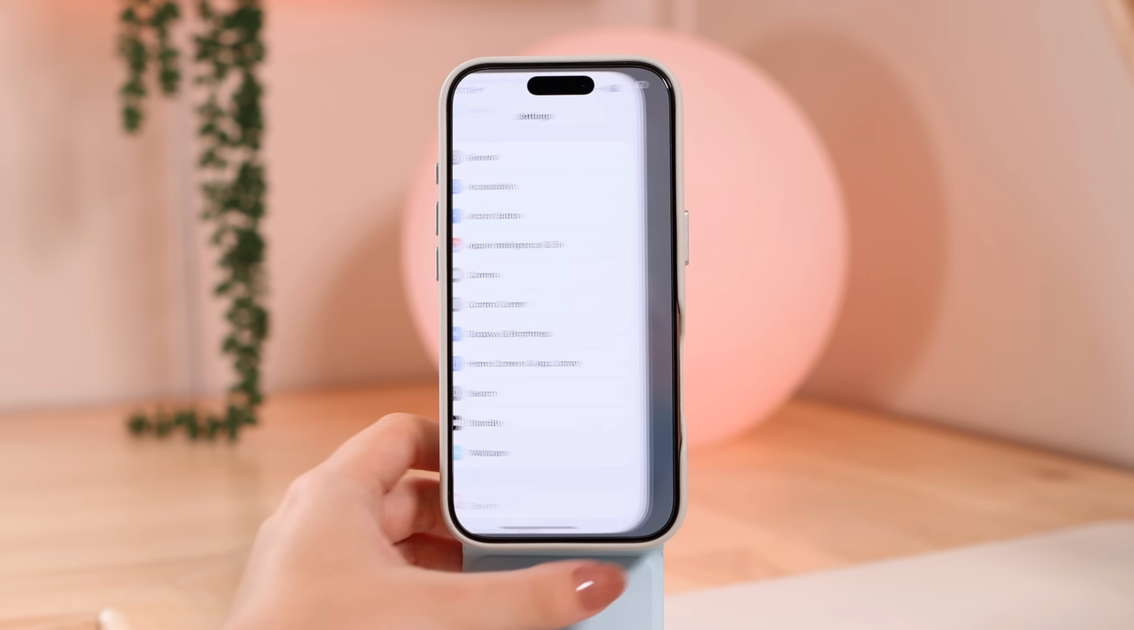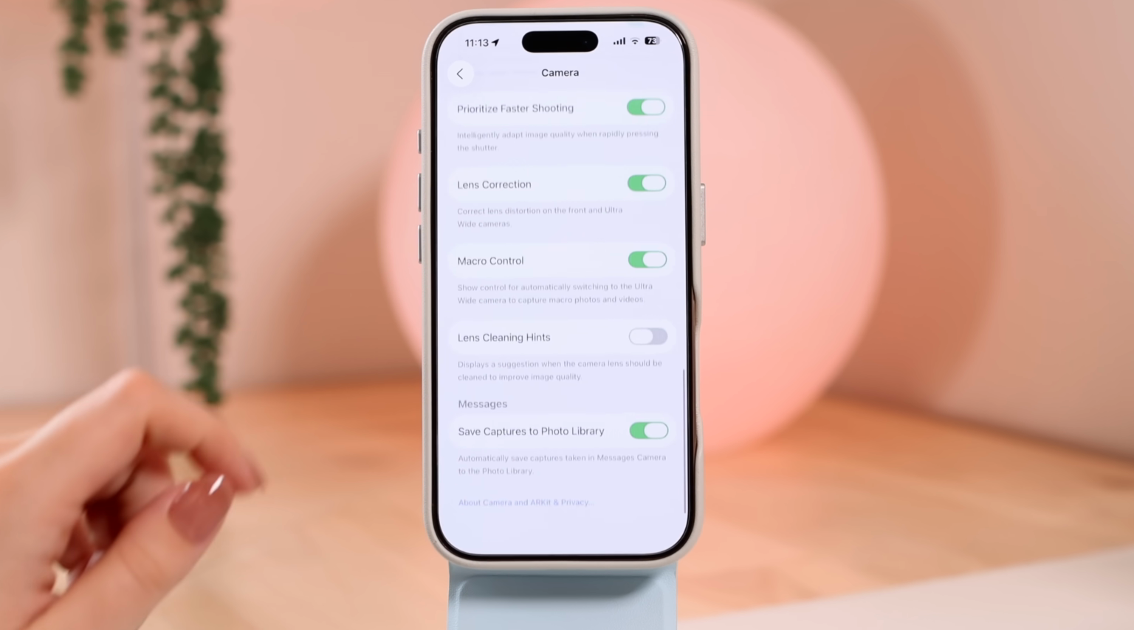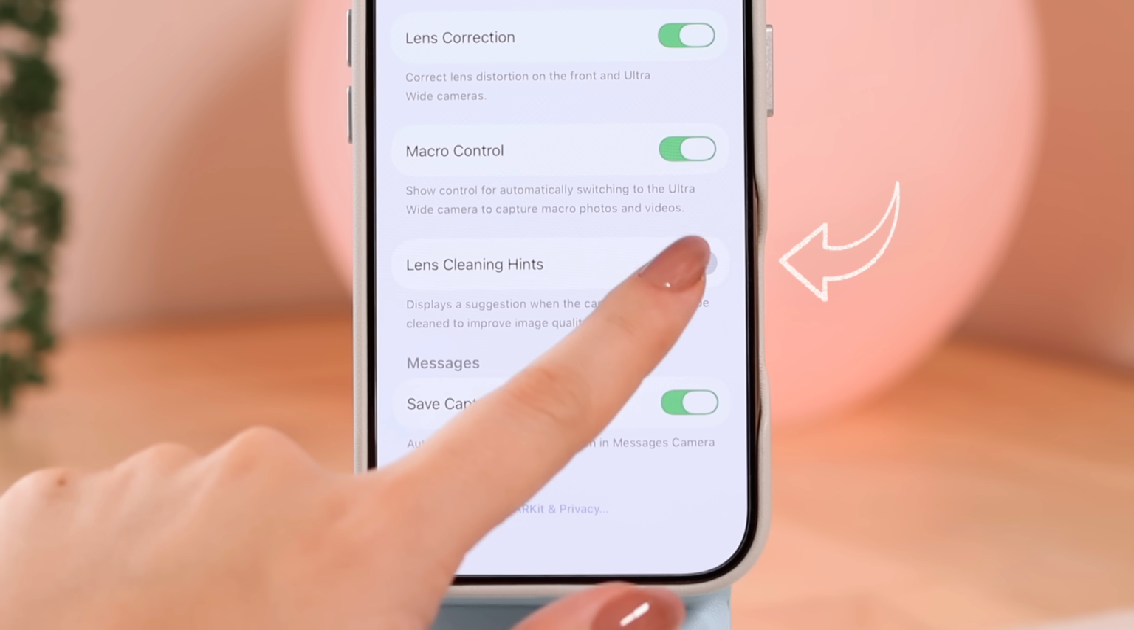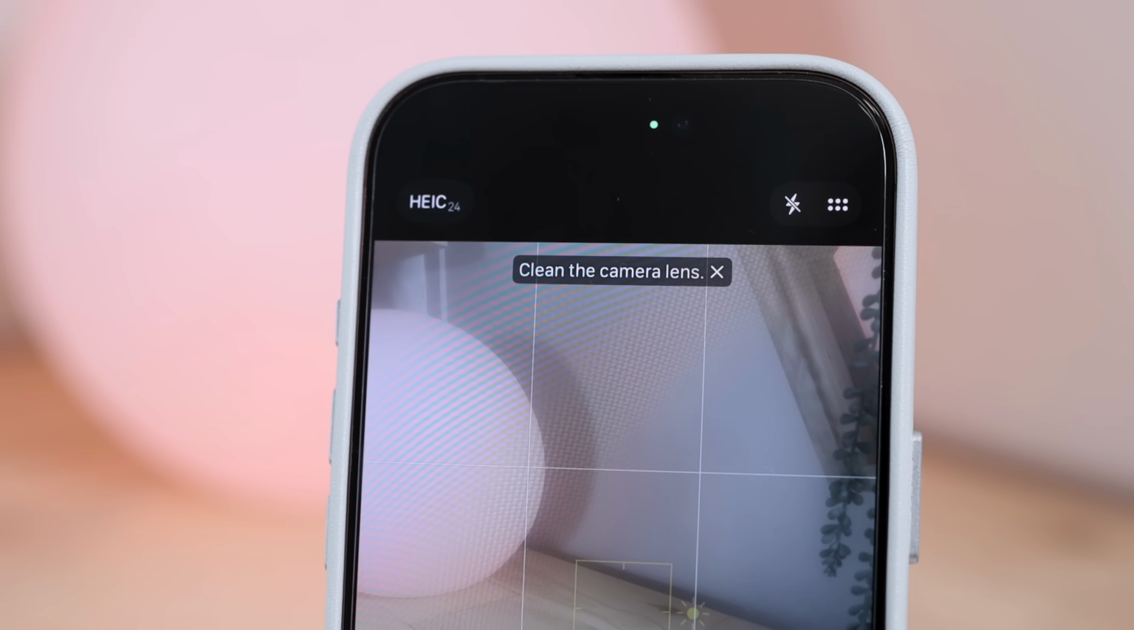And another helpful little feature that they added that you can turn on in the camera section in the settings app is lens cleaning hints. So now when your lenses are a bit more dirty, maybe you got some fingerprints on them or smudges, then your phone will let you know.